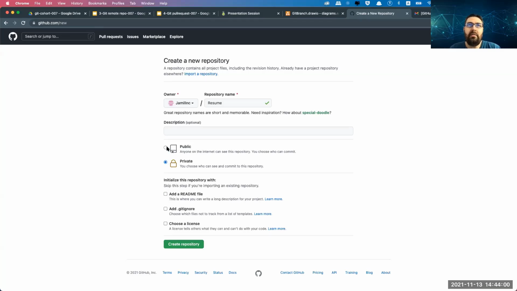All right, so you can make it public, you can make it private. Up to you. I'm not going to add anything here. I don't select any of them. I will just create the repository. We don't really need to. Just click create repository. Name it, select which way you want, public or private, and create the repository.